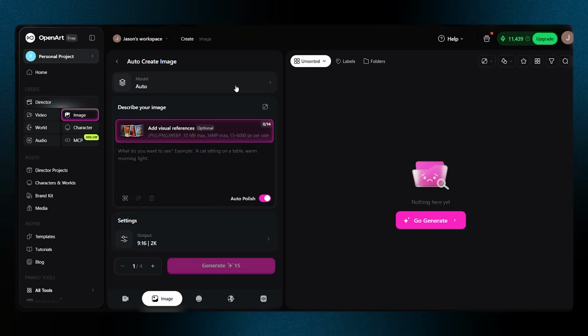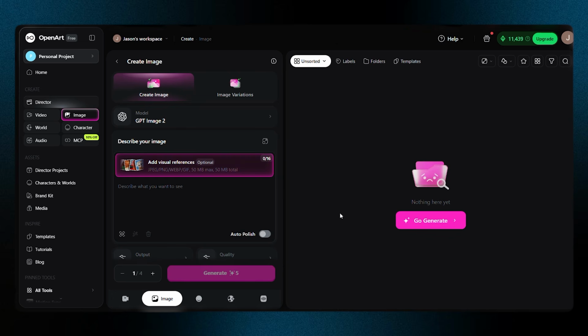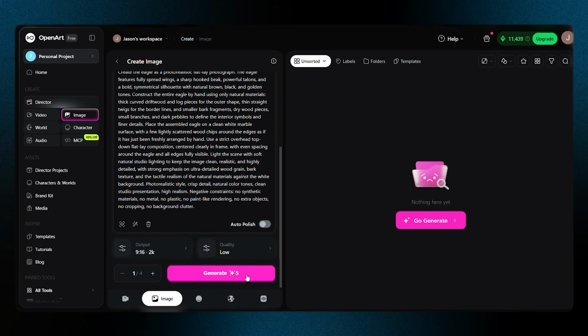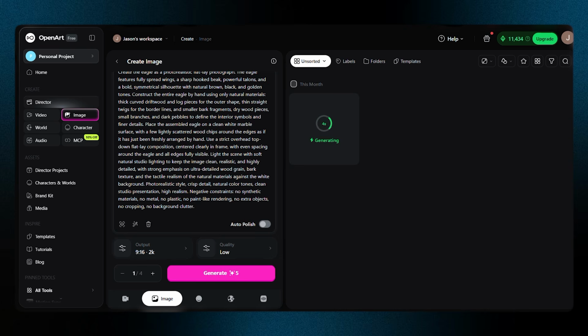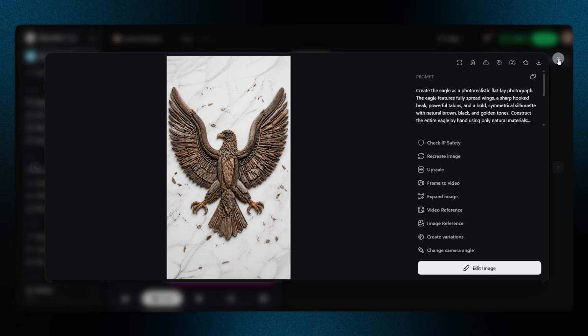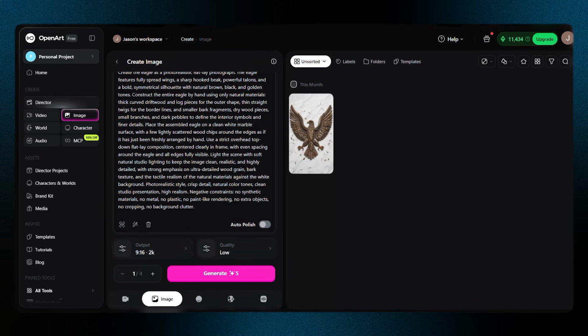Copy the image prompt and head over to OpenArt. Select the GPT Image 2 model, paste the prompt, apply your preferred settings, and generate the image. After a few moments, you'll have a highly detailed handcrafted wooden eagle head that will be used as the reference for the animation. Now it's time to turn this image into a video.